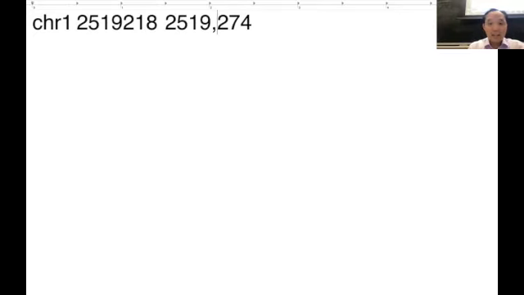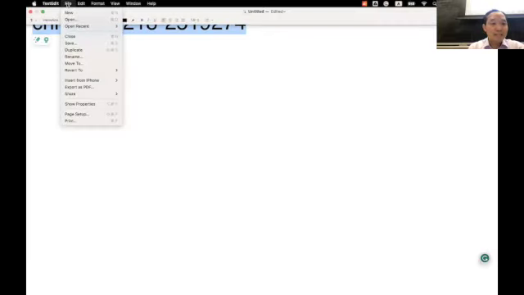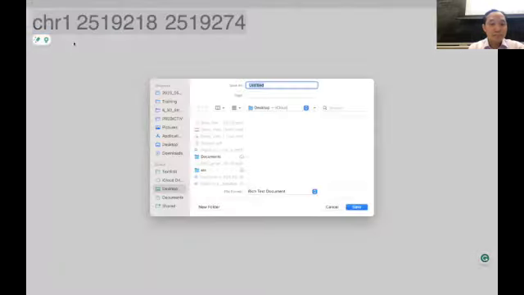So I prepared it this way. CHR1 followed by one tab key, not two, just one tab. And then the starting position of the interval and the tab key, then the ending position. So I just made a one-liner. Let me save it, file, save. Let me save it to the desktop. Test1.bed.